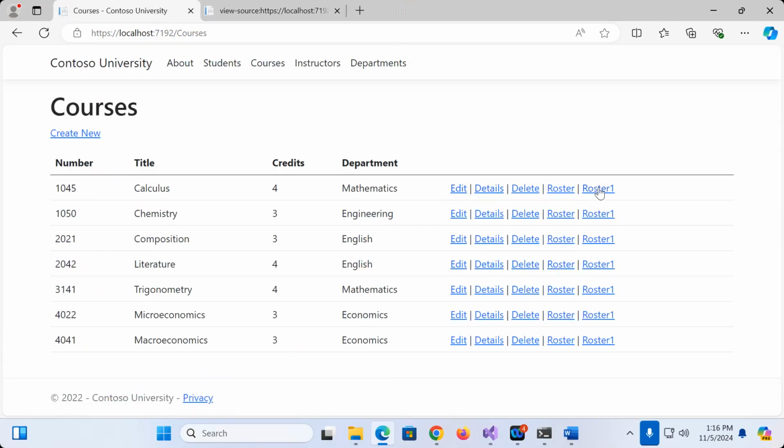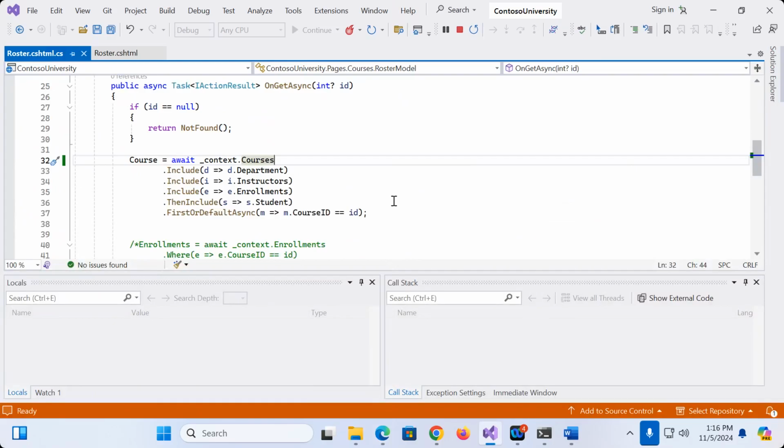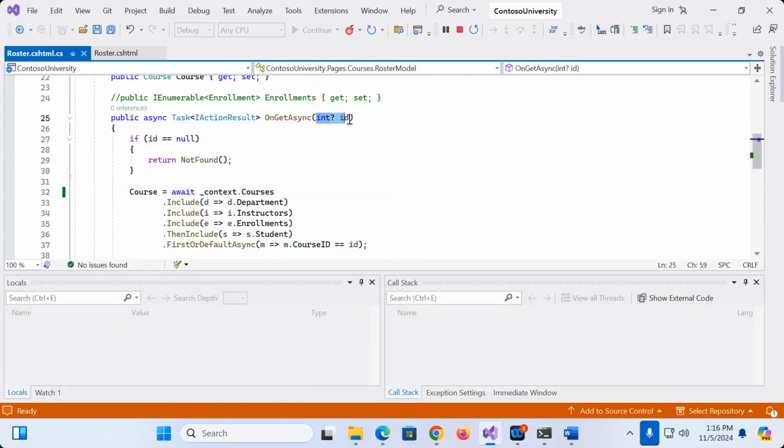So all these have the ID on the link. That gets passed on the query string as ID. Remember, things that are passed on the query string, when we call a page that way, we're using the OnGet method. And that's why when we look at this, we notice that this has an optional ID argument. That's because it may have something on the query string for ID. It better have something on the query string for ID.